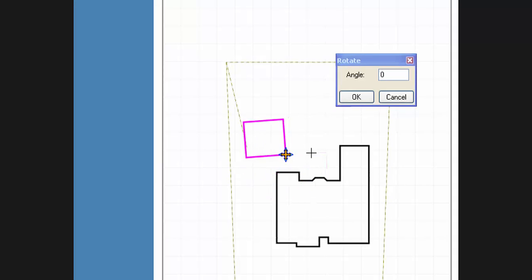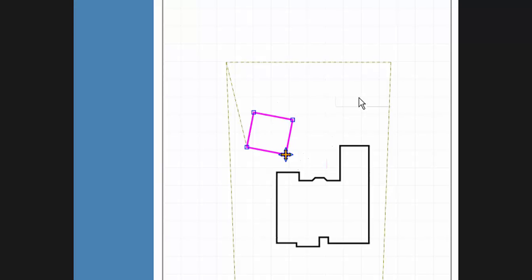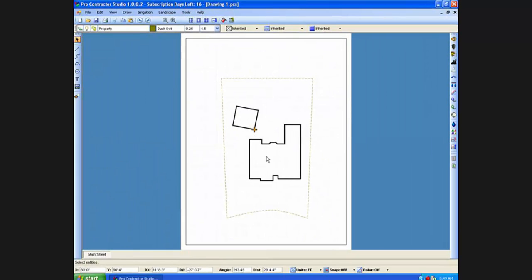I can drag the mouse to manually rotate the garage, or I can enter negative 11 in the angle box and click on the OK button. I can now select the temporary line used to calculate the rotation angle and press the Delete key to erase it from the drawing screen. The property is now positioned around the house and garage.